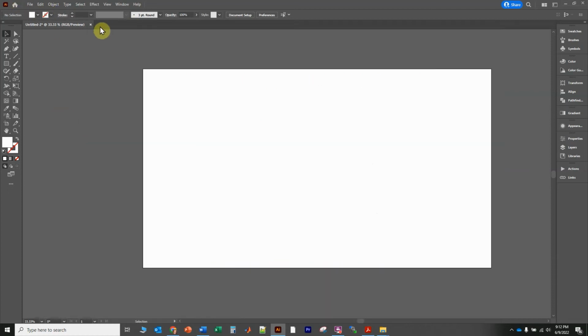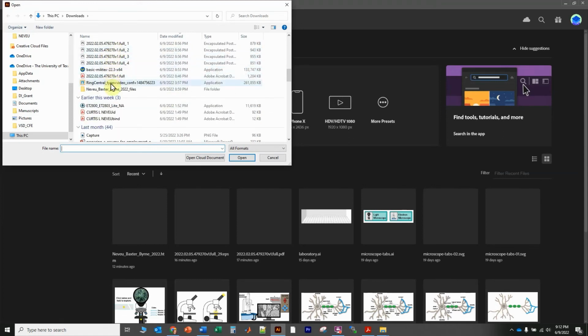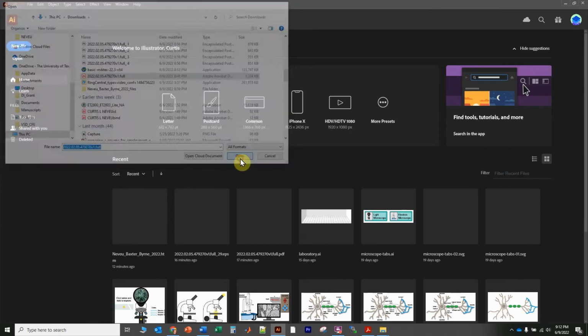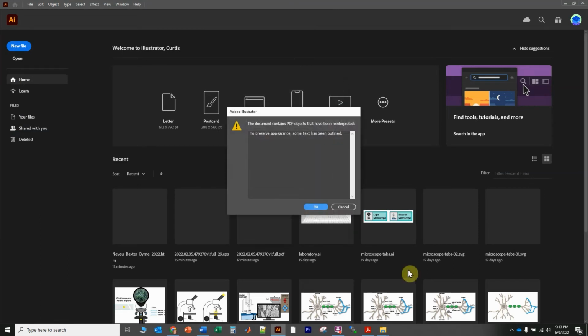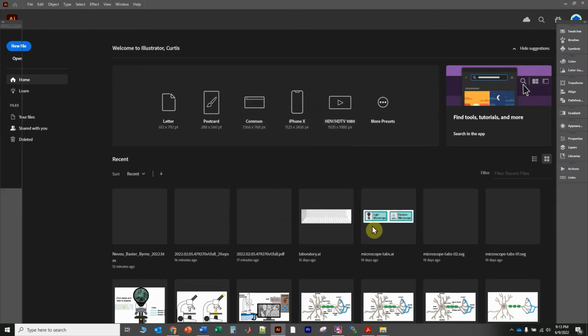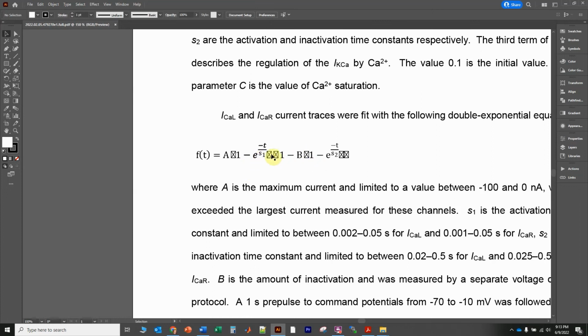So let me cancel out of this. I'm going to go File, Open, and go down to this file here. This is the PDF file that I downloaded, and I'm going to type in page 29 because that's where an equation was. I'm going to click OK, and it's going to say that it did not find some of that font, so it's going to replace it with kind of a box. Let me show you what this looks like. You can see it almost got the equation, but it's missing a lot of the components. So this is certainly not what we want.